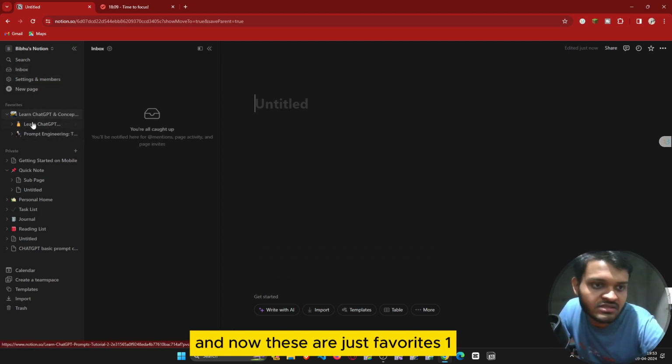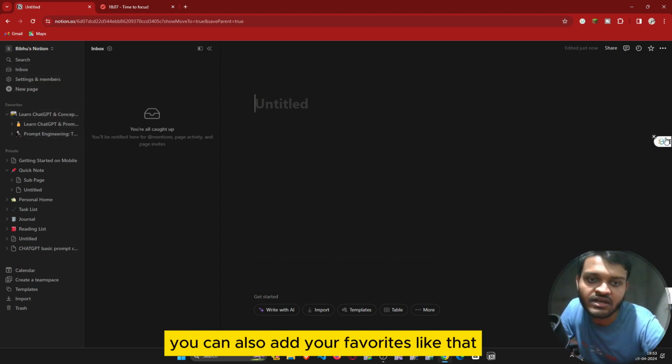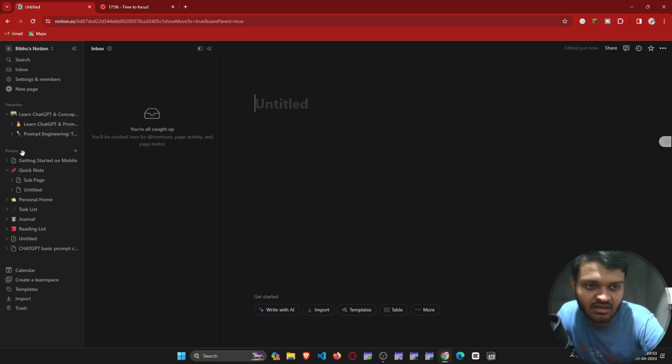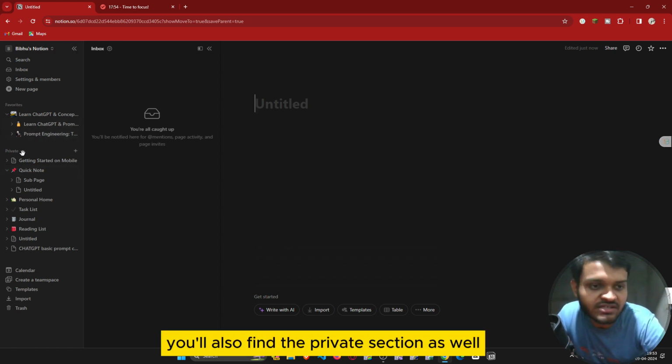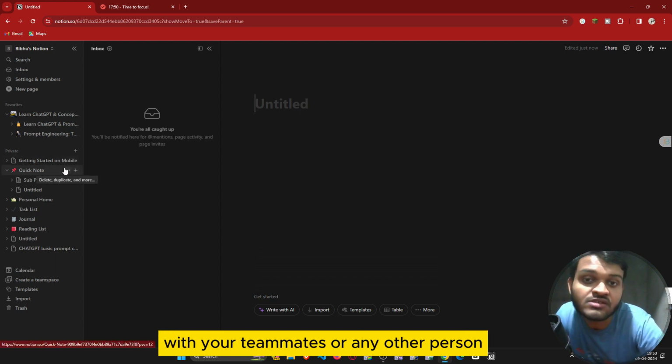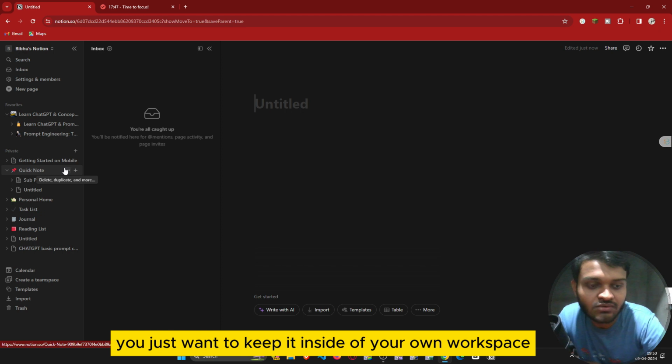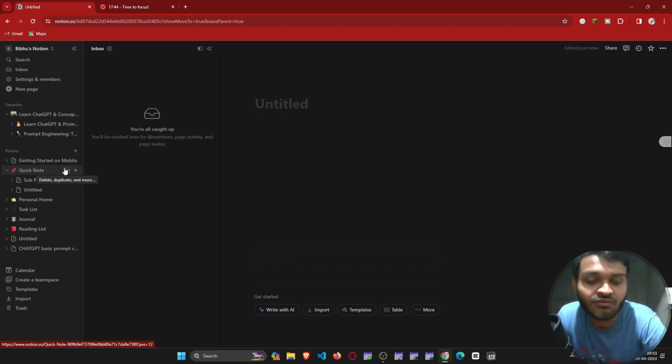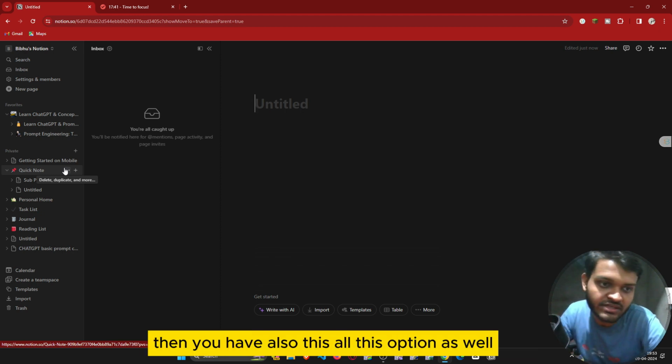And now these are the favorites. You can also add your favorites like that. You will also find the private section as well, like if you don't want to share it with your teammates or any other person. You just want to keep it inside of your own workspace. It will be just for you. Then you also have all these options as well.